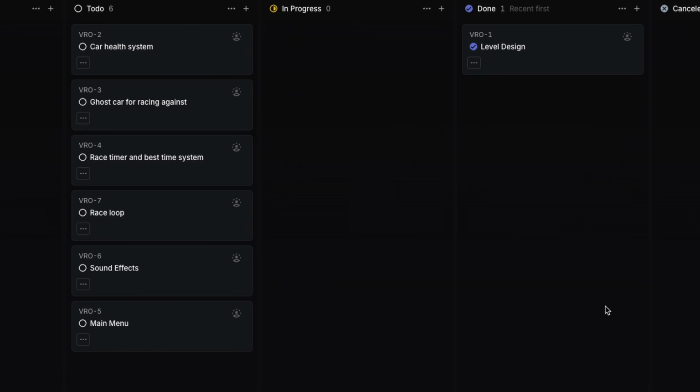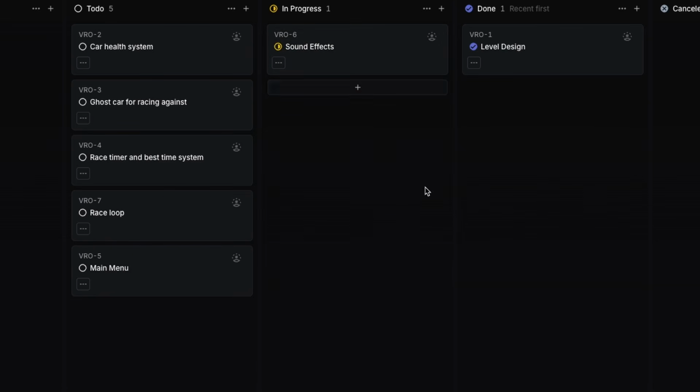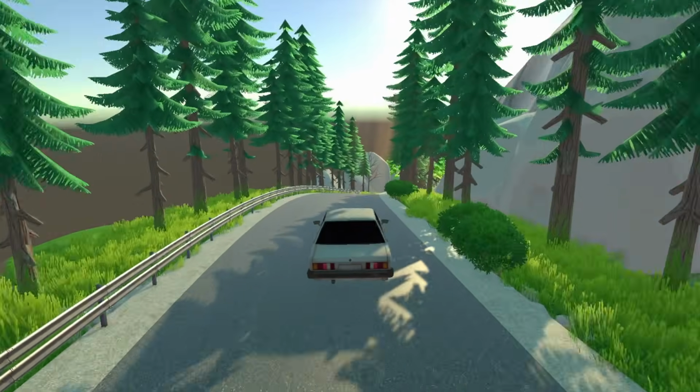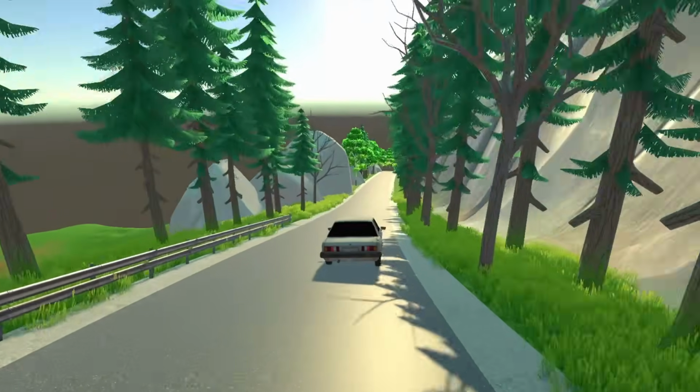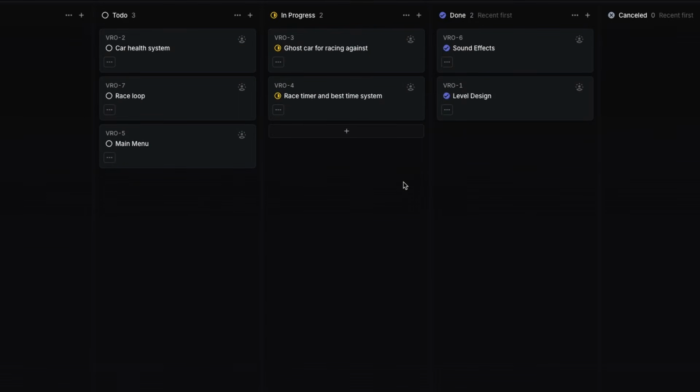We have only 7 more hours, so I'll pick up the most important part first. Sound design. Starting with the car itself, I saw this video. I probably can do that, but I really don't have time, so I got some sound effects from Pixabay and set those up with some code. Now, what is a racing game without someone to race against? So let's get this ghost car and timer done.